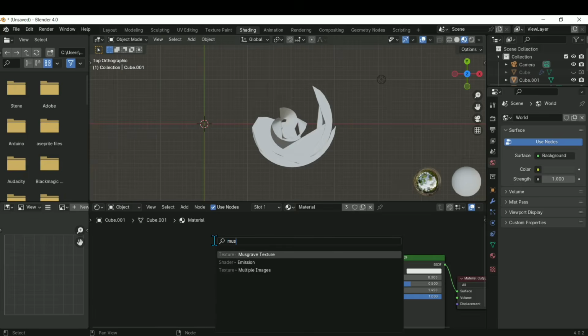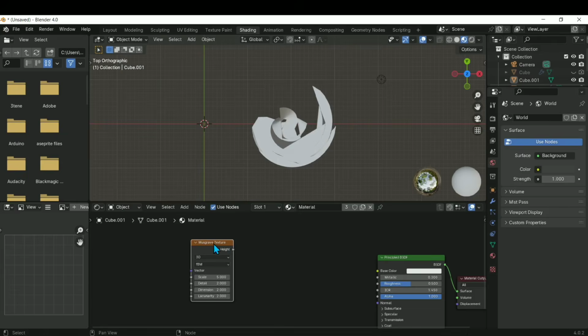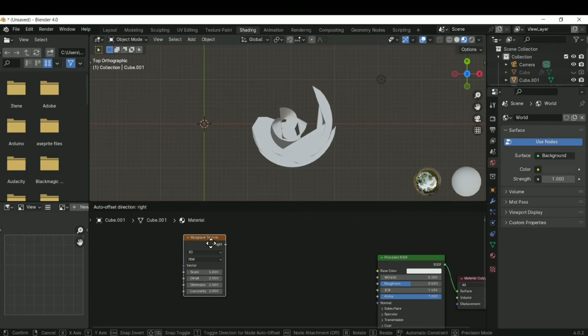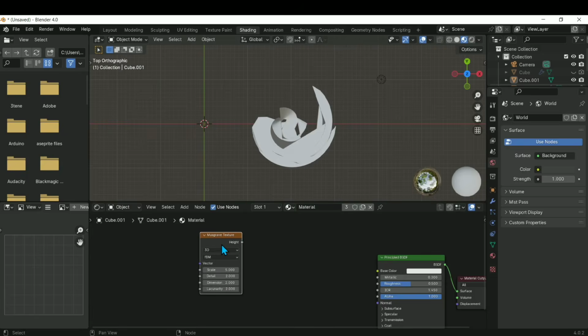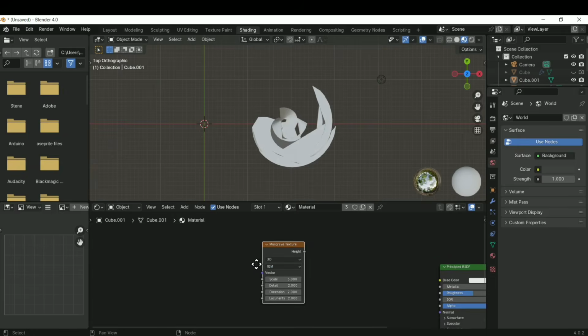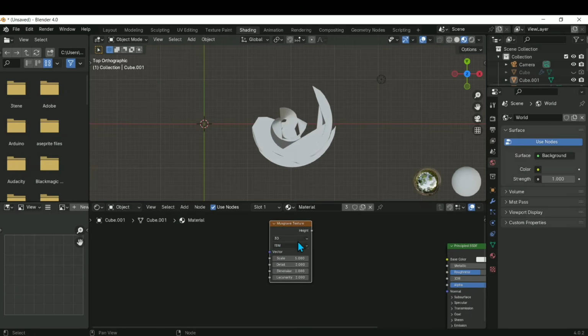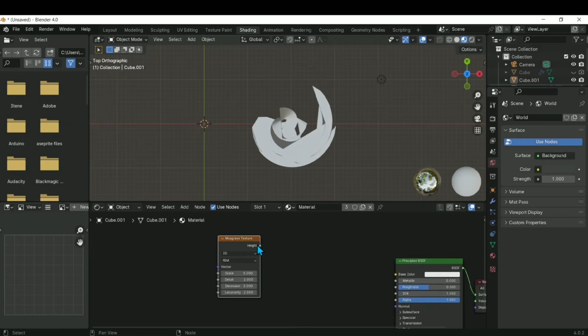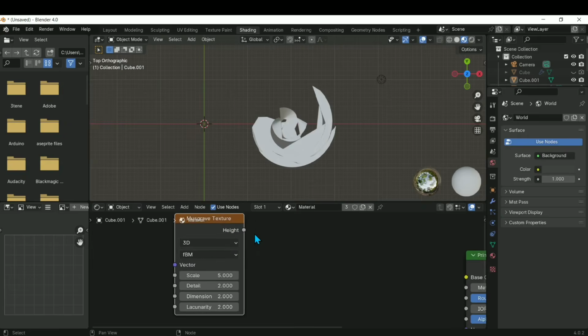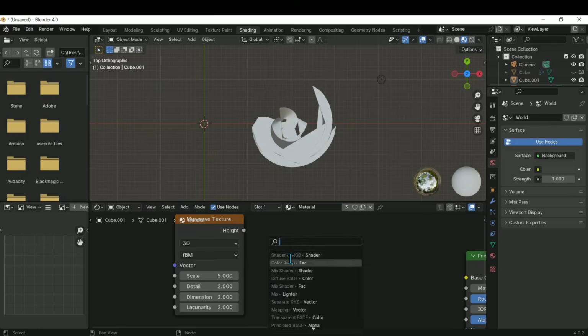It will be Musgrave. Okay, this is a procedural noise texture. Okay, it has a controlled noise texture, you may say. And now for controlling the position of, okay, first we have these options, the height, and just, you know, left click on it and then drag to the space and then search color ramp.